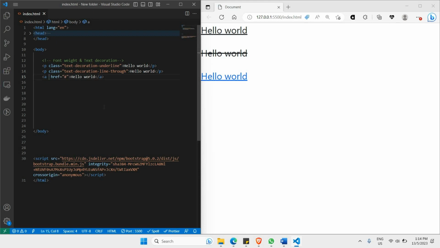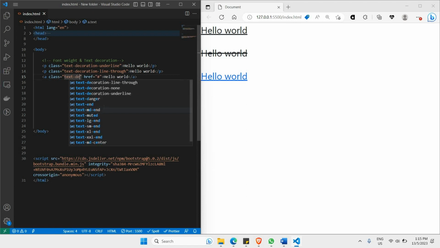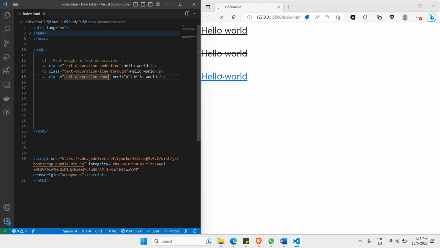Let's add a class. In this case, I'd like to add text decoration, and we can actually make use of the none styling effect, because let's say you don't want the underline to be visible, all you have to do is remove it with text decoration dash none. And this is how you're able to make use of text decoration along with font weight as well. And that's the basic idea of how you're able to make use of text decoration styling effect. Now let's go to the next one.